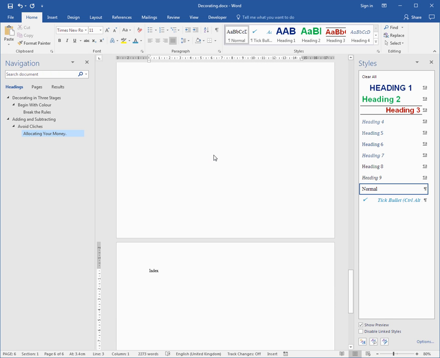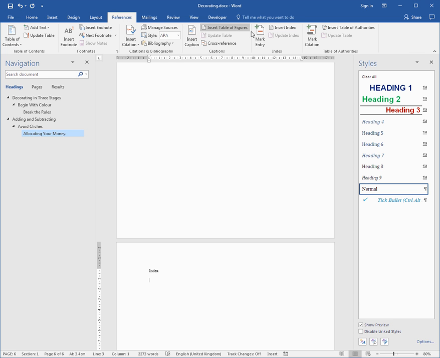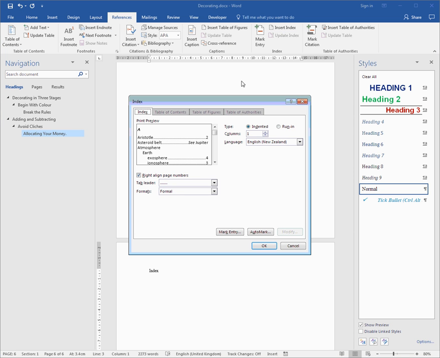Now I want to insert my index. On the References tab in the ribbon, I'll go Insert Index, and it's here that I can choose the format or the style of index I'd like. Now Formal already appears selected. Usually it's From Template that appears, but Formal is the most common and I think the best looking index. So I'm going to choose Formal. I'm also going to choose 2 columns. So I'll get a formal 2-column index at the back of my document and I'll go OK.